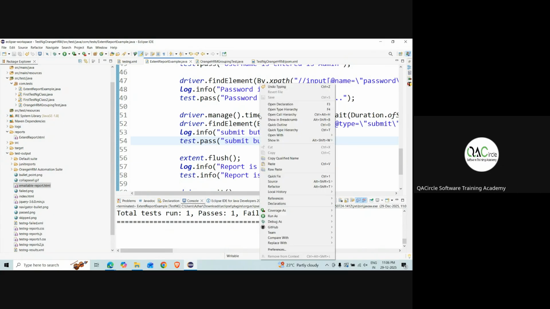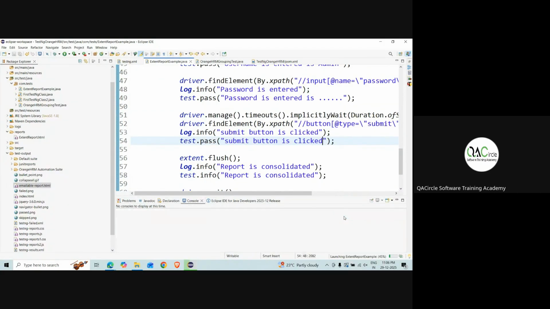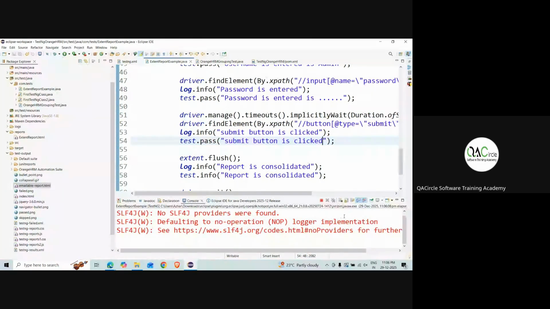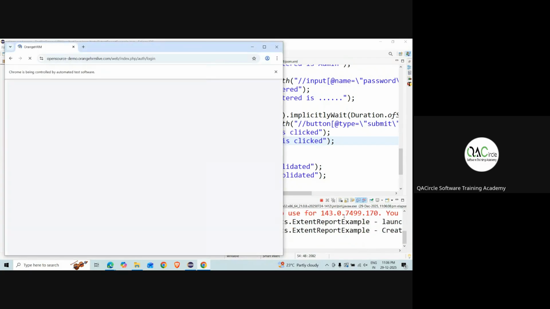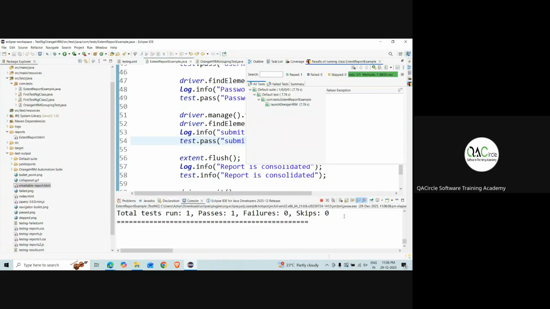Okay. Let me run this. Right click, run as TestNG test. Let's see it properly launches. Maybe my net is slow, guys. Just bear with me for a second. So it should enter admin, clicked. Okay. So one run passed and this is passed.